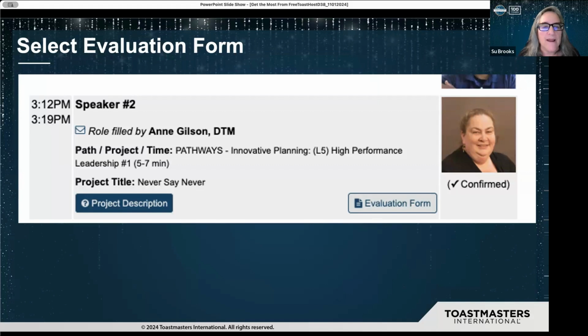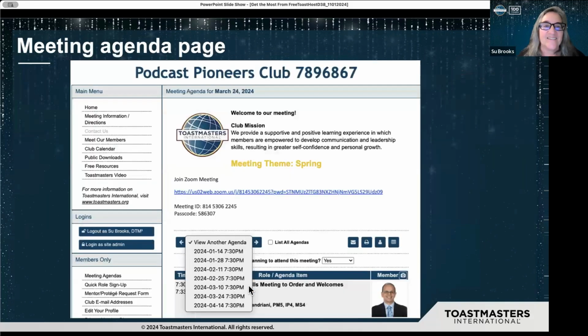This way, you're ready to start the evaluation using the PDF before the meeting. And it's always a good idea to be familiar with it and connect with the speaker. If you're the evaluator, connect with the speaker to find out, in addition to the project purposes, what are her particular goals for that speech. Always connect beforehand.